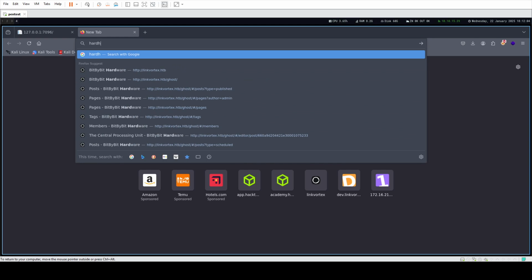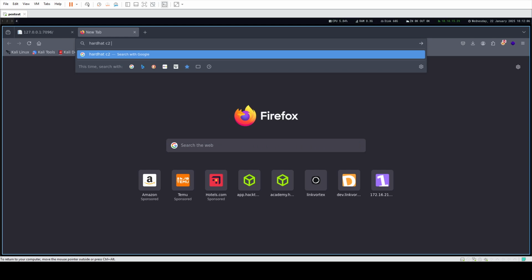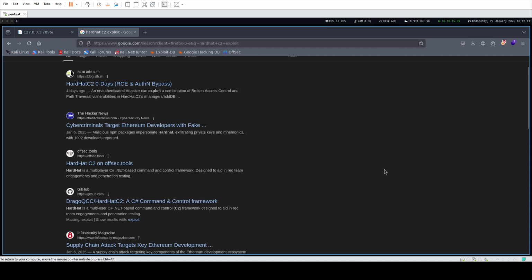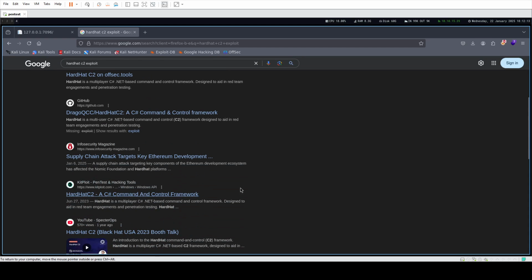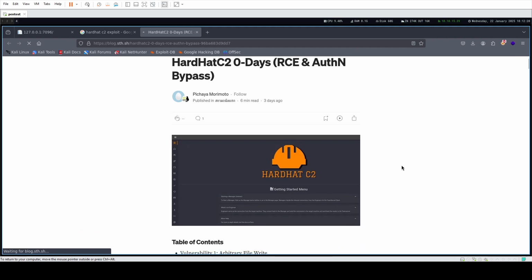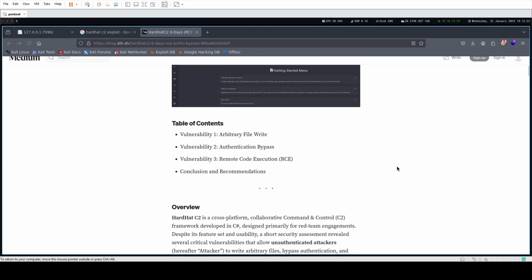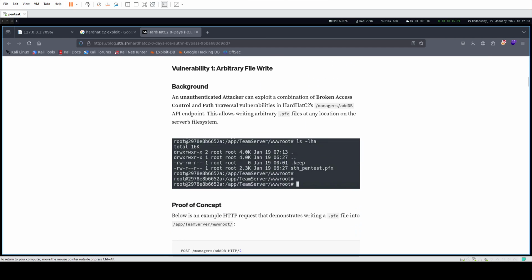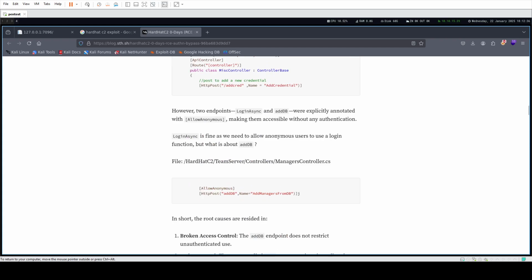So first thing we do, let's check some HardHat C2 exploits. If we check a little bit, RCE and auth bypass. Interesting. Arbitrary file write, authentication bypass. This could be interesting for us. There's also RCE, remote code execution. Interesting. So let's go check the second one.